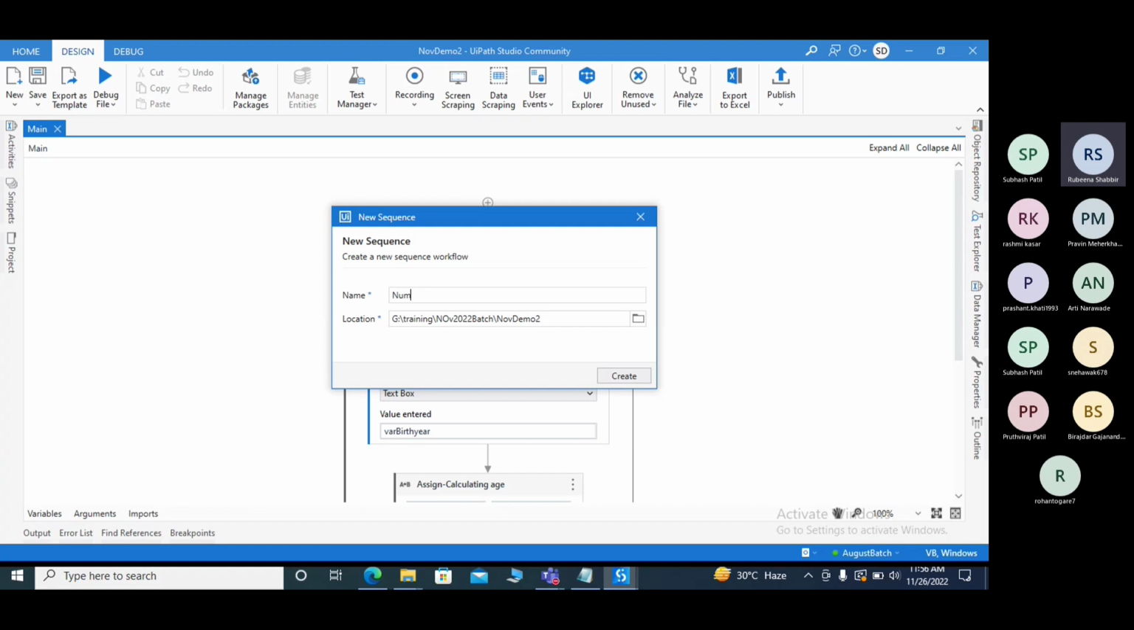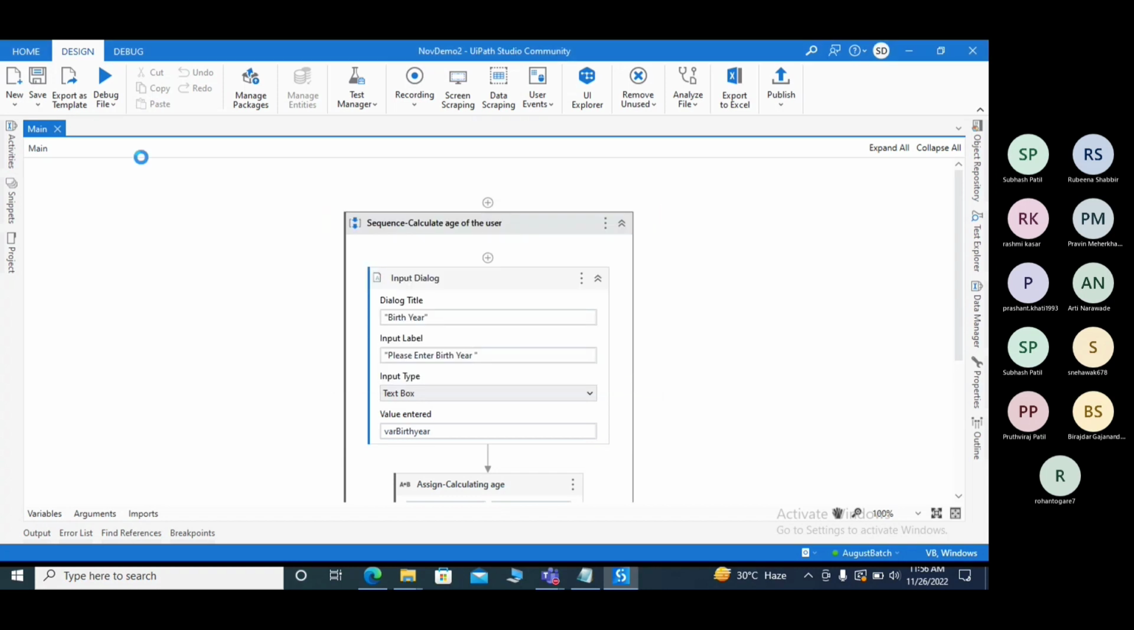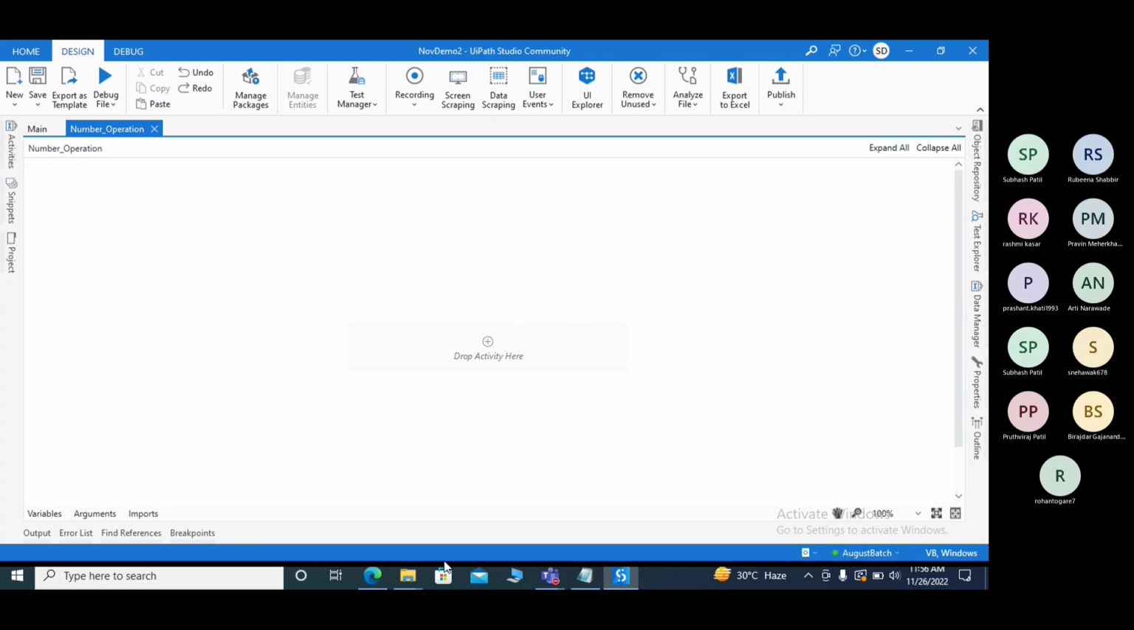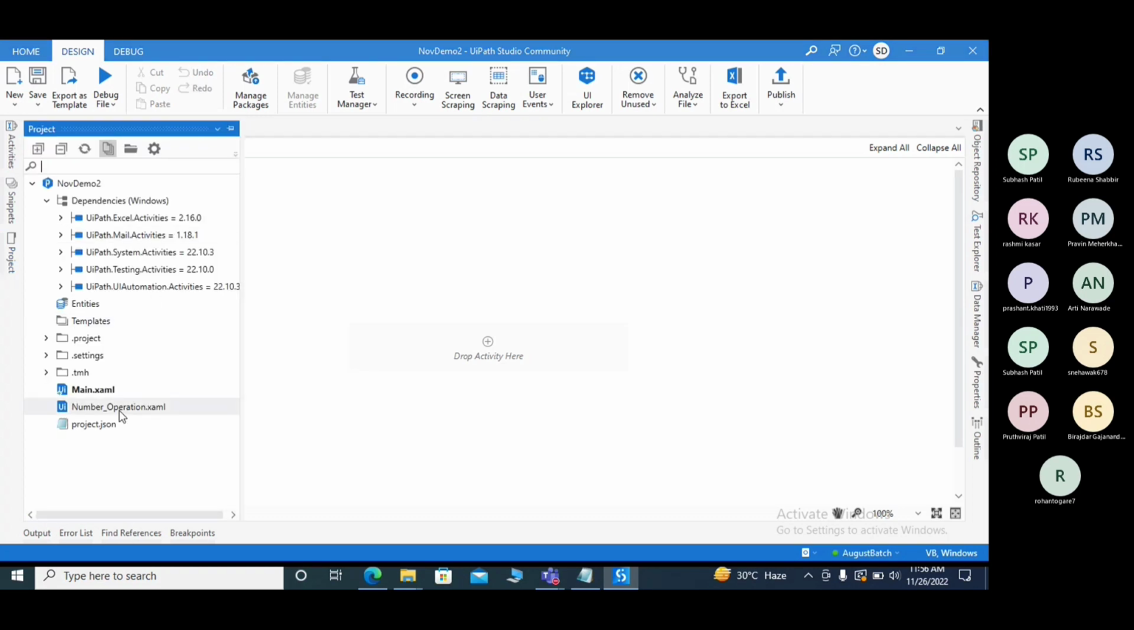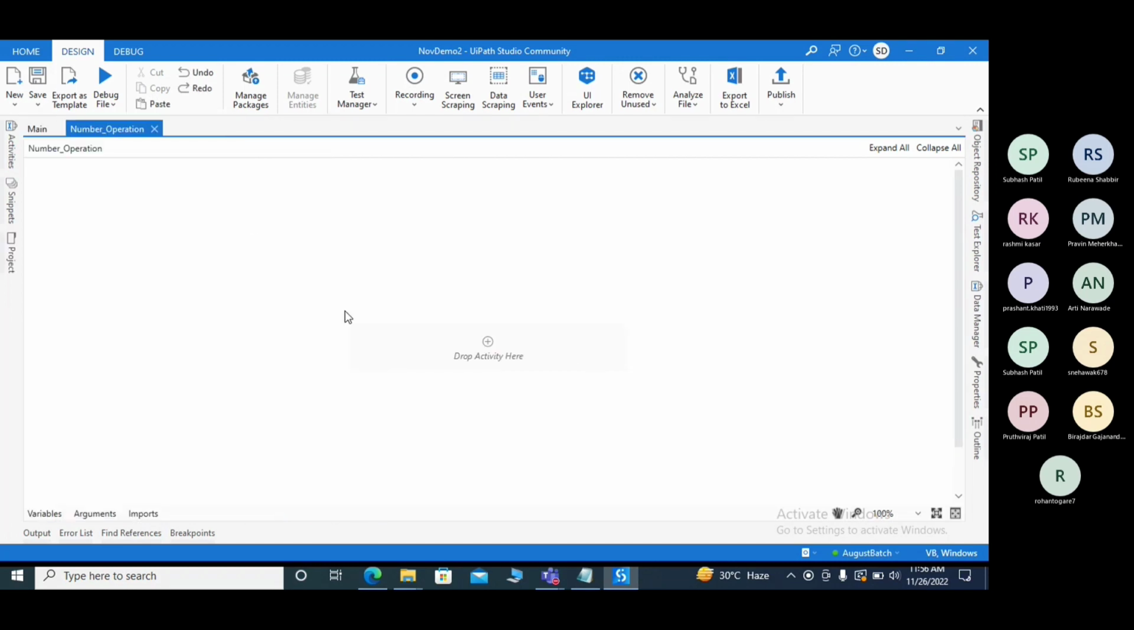Sorry to interrupt, sir. Like this sequence, you have added in the existing sequence? Yes, our main workflow will be as it is, but I have created this new sequence. You can see, number operation is a new sequence and a new XAML file will be created here. Are you able to see this? Yes, sir. So whatever task we are doing, we have to do in this new sequence. For a new task or new use case, I have used this new sequence, and right now I'll do all operations in this sequence only.